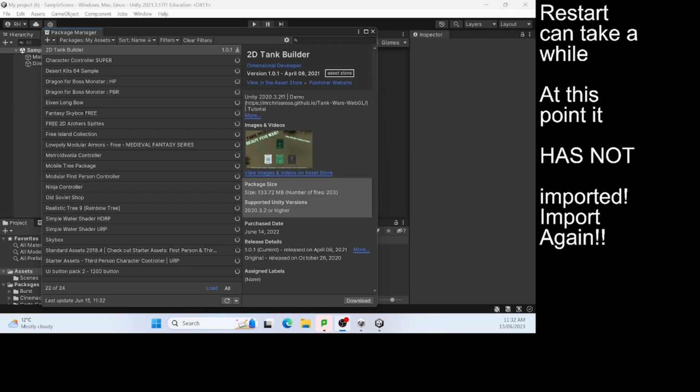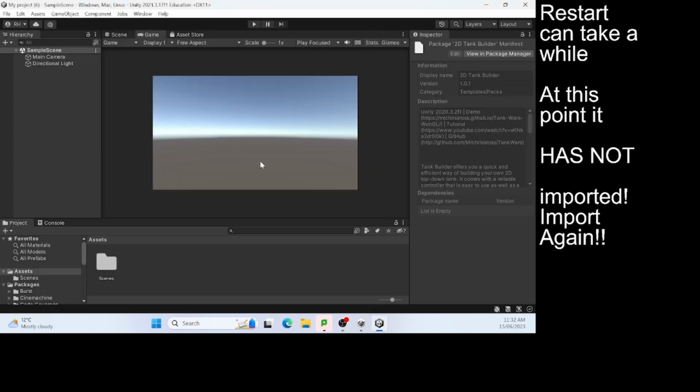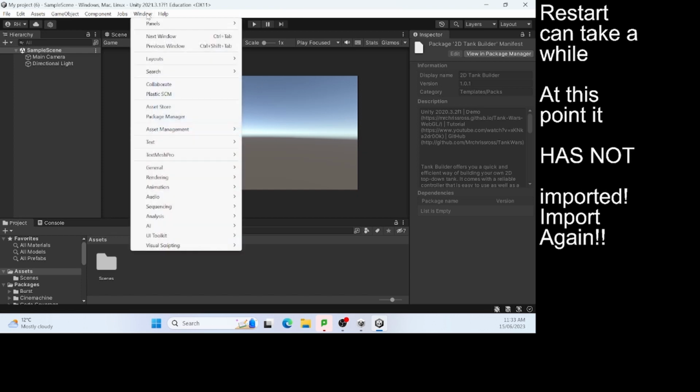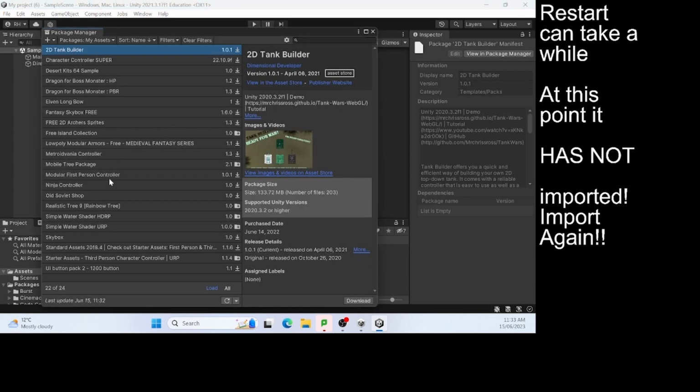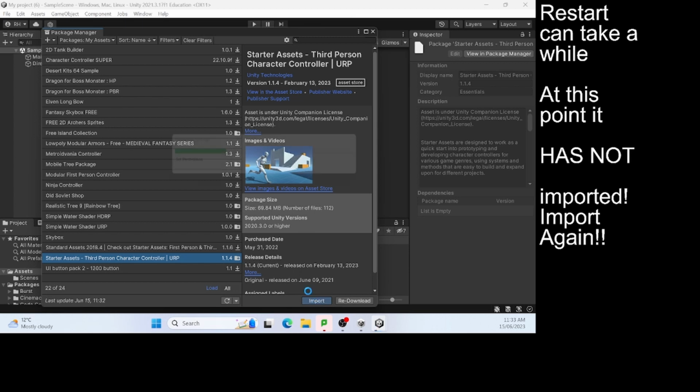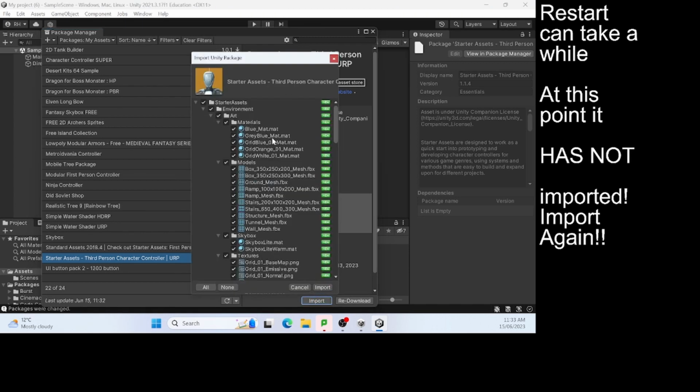At this point, it is not imported. It looks like it might have, but as you close this down, you'll see that it is actually not imported properly. The starter assets are not down here, and they're not here. So what we need to do is go back to the Package Manager and go back to Starter Assets and import. It will say packages already installed, install and upgrade, and then this will come up.